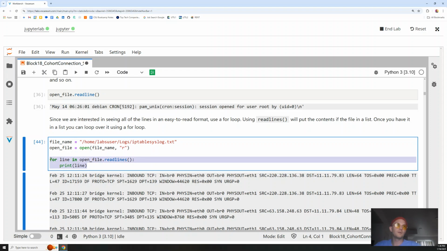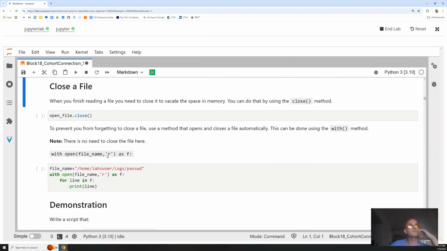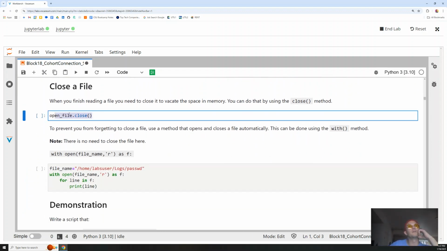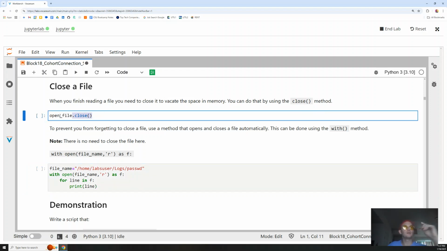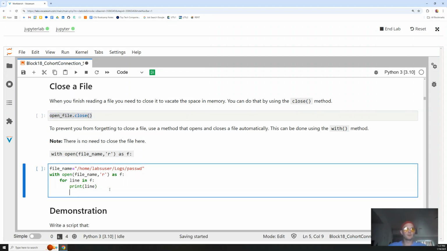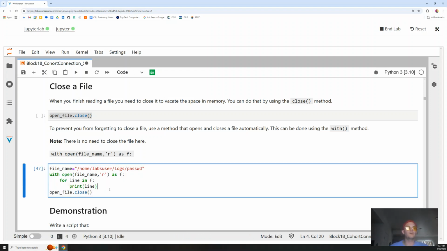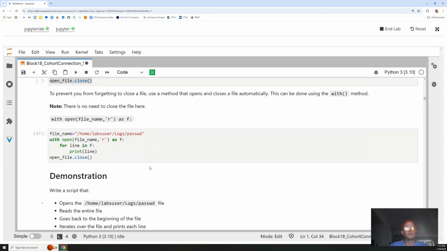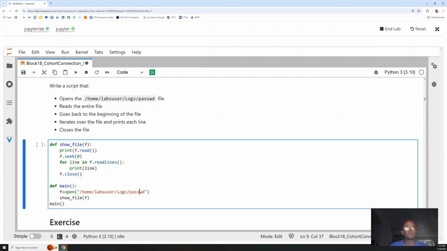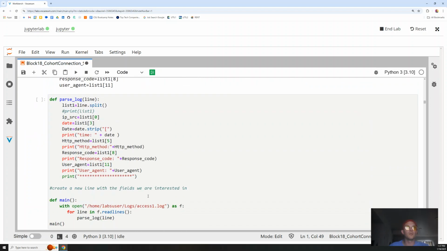Let's get rid of this. Go to the next one. Close a file when you're done reading a file. You want to close it to vacate the space in memory. So when you're done, just close the dang thing. After we read everything, see what happens. Oh man, got us again. Not this time.